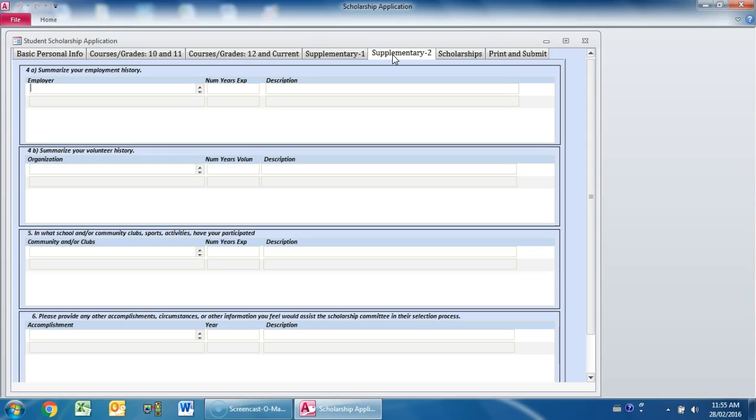In 4B, you're going to summarize your volunteer history, if any. Please indicate the name of the organization or the individual, the number of years that you volunteered, and again, a brief, concise description of what your duties and responsibilities were.